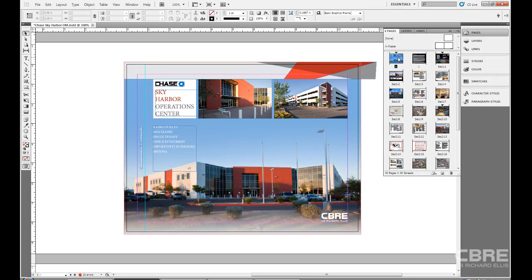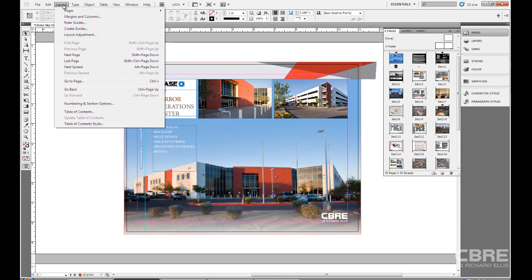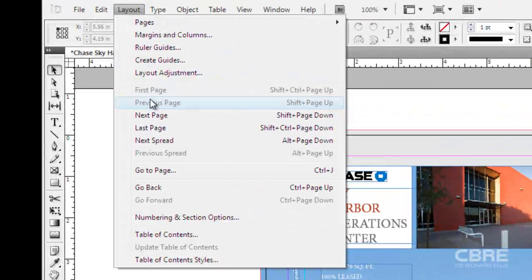There is yet another way that we can navigate throughout this document, and that's by going up to the Layout menu, selecting that, and here we'll see options for jumping to the first page, which is Shift Control Page Up. There's also the previous page, the next page, which is Shift Page Down, last page, Shift Control Page Down, and Alt Page Previous. I can also jump to a page or go back or forward to a page or jump around from spread to spread. So let's try that.